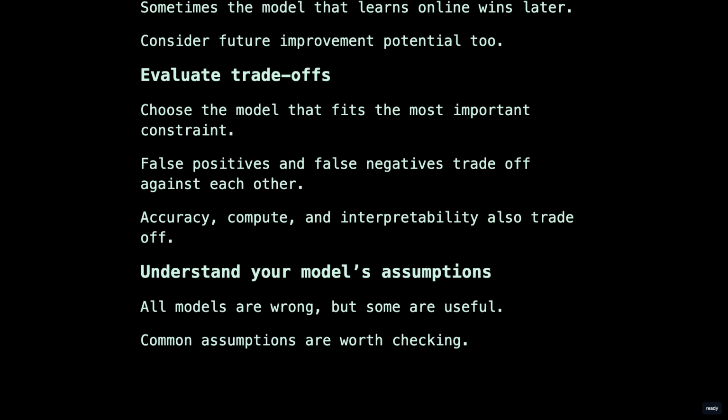The list that follows is not exhaustive, but it gives a useful way to think about model fit. Each assumption is a question you can ask before trusting a method on your data.